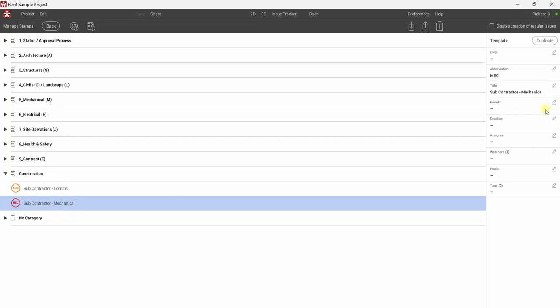Again, you can specify here the priority. You can select that and then specify here. But let's say, for example, you still don't know what the priority of that issue will be. You can leave this one as it is, but you can assign here who's going to be the person responsible for this issue. Let's say you still don't know, and I don't have any other users here.